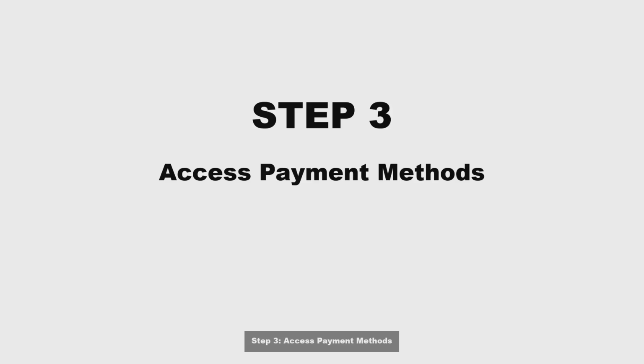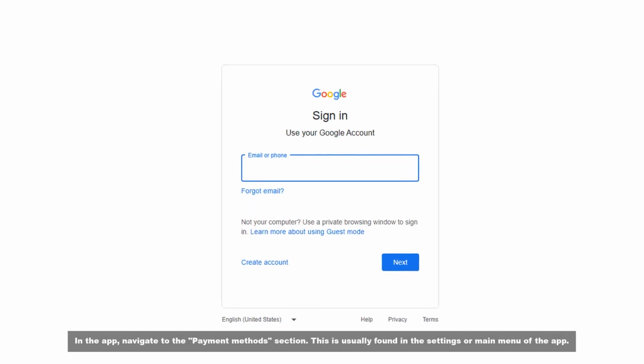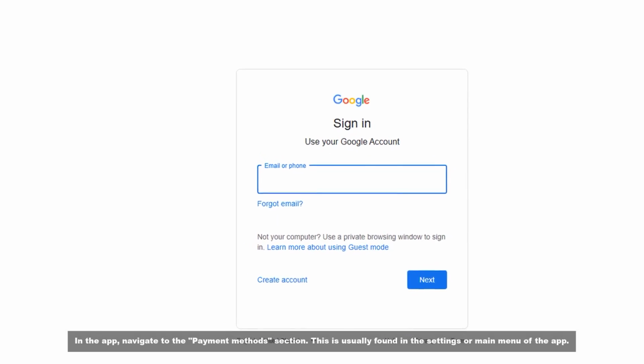Step 3. Access payment methods. In the app, navigate to the payment methods section. This is usually found in the settings or main menu of the app.